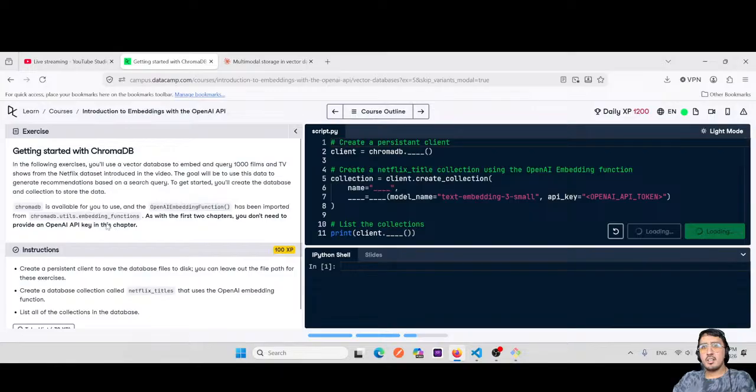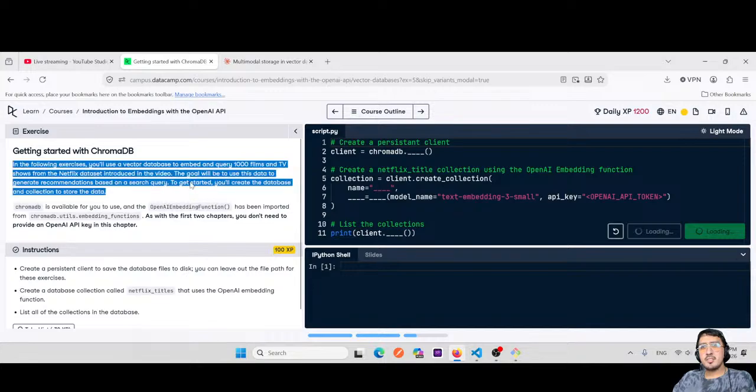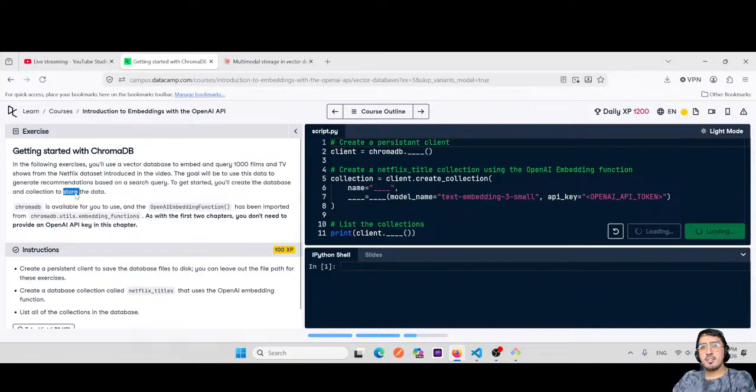Okay, now getting started with ChromaDB. In the following exercises, you will use a vector database to embed 1,000 movies and TV shows from the Netflix dataset introduced in the video. The goal will be to use this data to generate recommendations based on a search query. To get started, you'll create a database and a collection to store data.